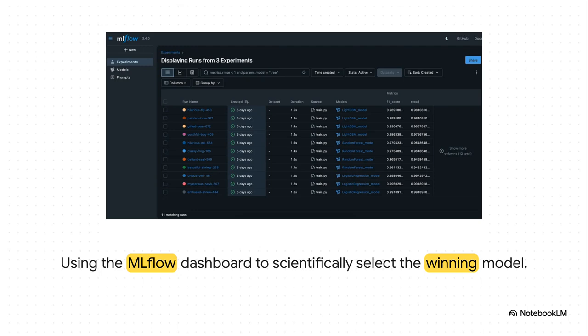And here it is. This is that MLflow dashboard we talked about. This is where the magic of data-driven decisions happens. We basically ran a bake-off with a bunch of different models to see which one performed best. And as the PM, I don't have to rely on anyone's opinion.